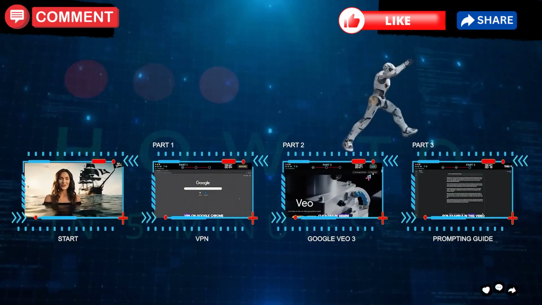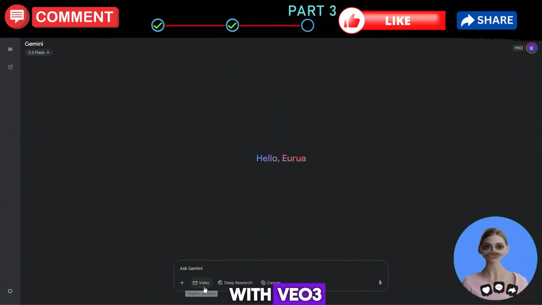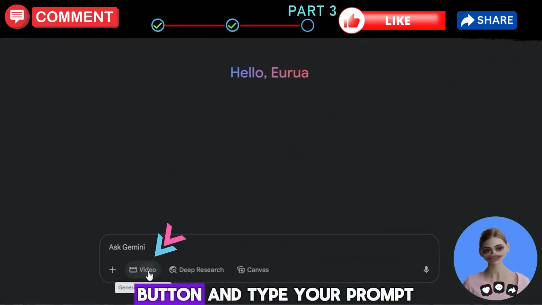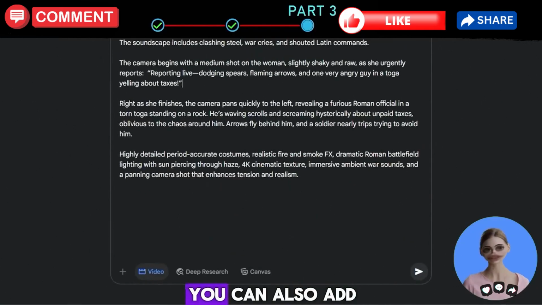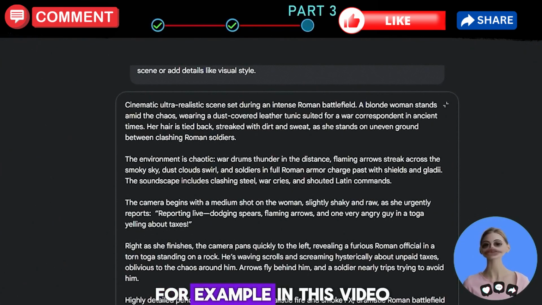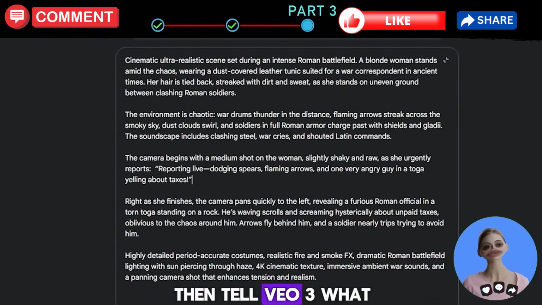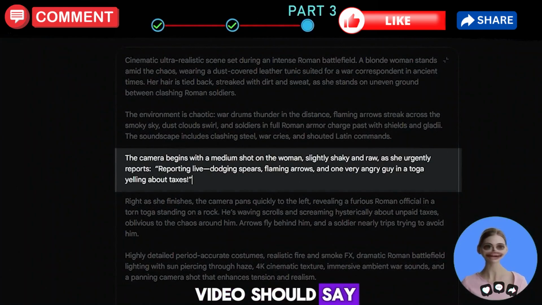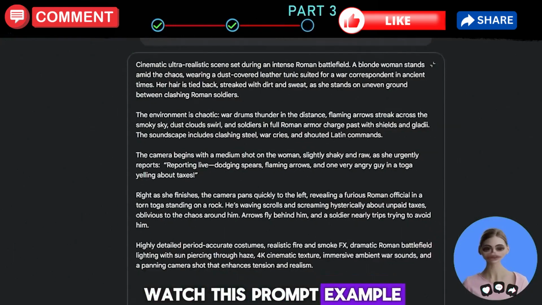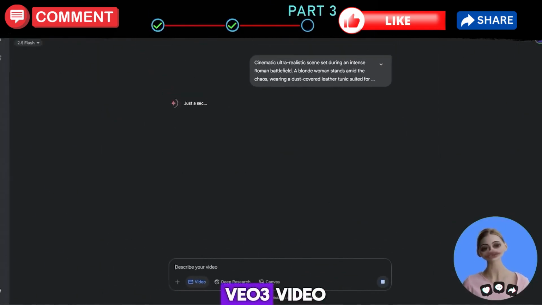Part 3. Prompting Guide. To generate a video with Veo 3, simply click the video button and type your prompt. You can also add voice to your video by explaining it in your prompt. For example, in this video, I want to generate a scene where a reporter is reporting live from a battlefield, so let's describe the scene in detail. Then, tell Veo 3 what the character in the video should say. Watch this prompt example. Once everything looks good, click the Generate button to start creating your Veo 3 video.